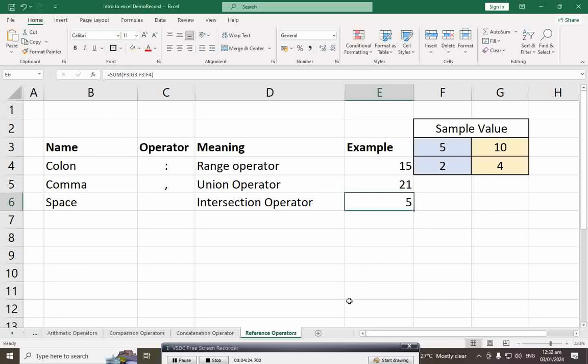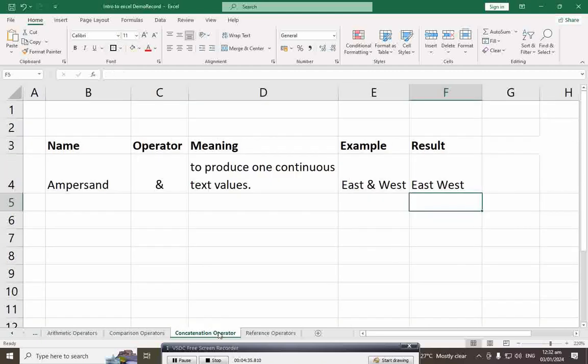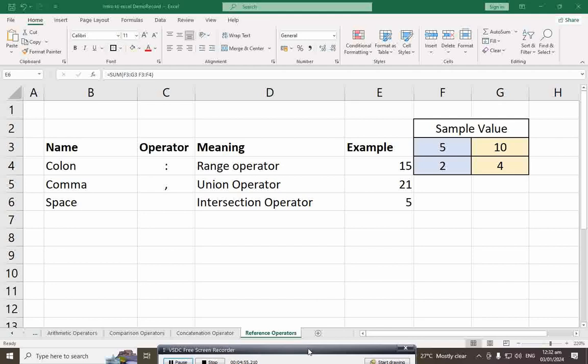Okay, so that is for our different kinds of operators that we can use. We discussed already the arithmetic operators, the comparison operators, the concatenation operators, and lastly the reference operators. So in the long process of learning Microsoft Excel, these operators, together with the basic values, parts, and functions of Microsoft Excel, are all essential for us to manipulate and use Microsoft Excel effectively. I hope that you have learned something in our discussion for today.